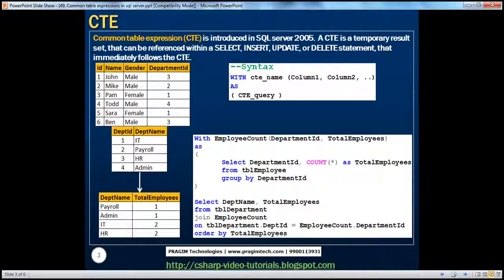We have two tables here, tblEmployee and tblDepartment. tblEmployee has ID, name, gender and department ID columns, and tblDepartment has department ID and department name columns. Now let's say I want you to write a query which gives me the output that you can see here. I want the total number of employees by department. Obviously, to achieve this output, I don't have to use a CTE. I can simply achieve this by using joins and group by. But since we are talking about CTEs here, let's see how to achieve this using a CTE.